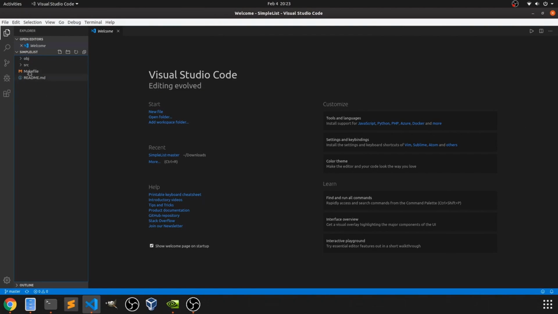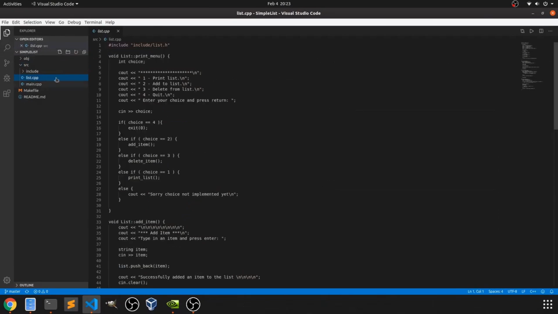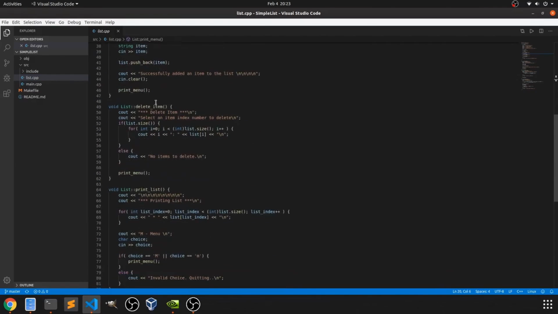In order to track changes, we'll have to make a change. Right now there's no changes, so we don't see anything in our source control. So let's go ahead and make a change. I'm going to go into my source directory, and actually I want to make a change to list.cpp. So before we were working on this delete item function, and we sort of stubbed it out, but right now it has really no function. It just kind of lists out all the available items in our simple list to the user, but doesn't actually have the option of deleting it.